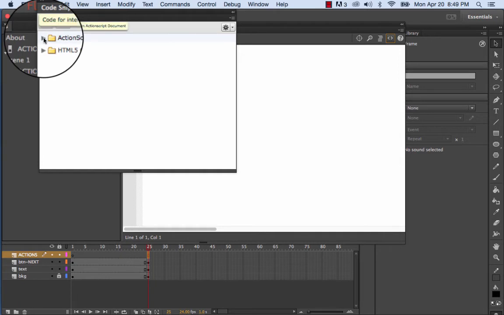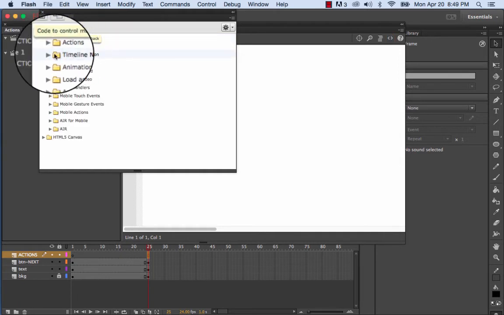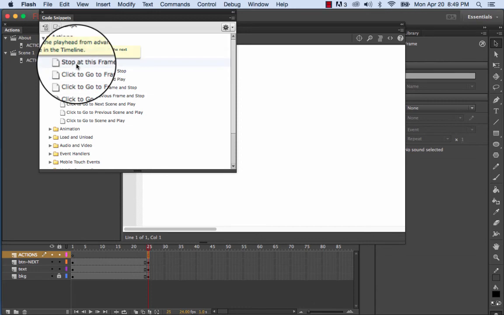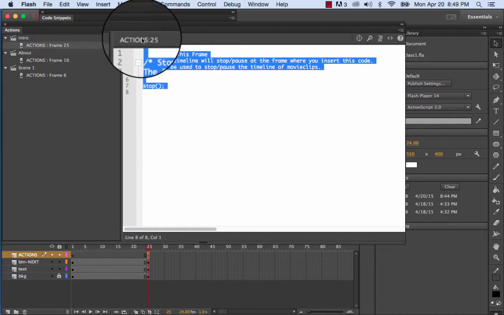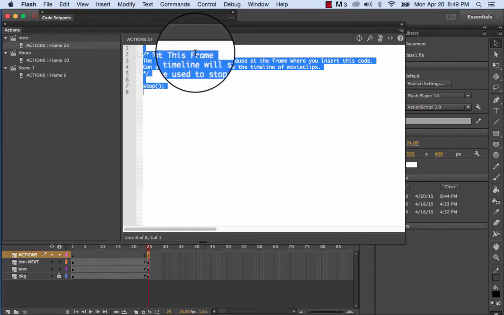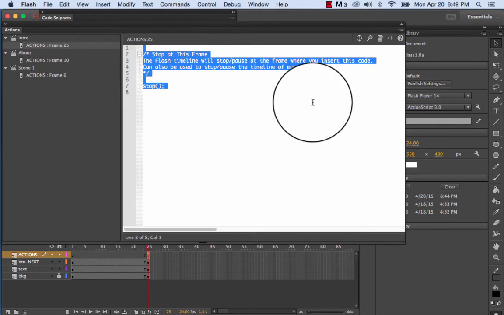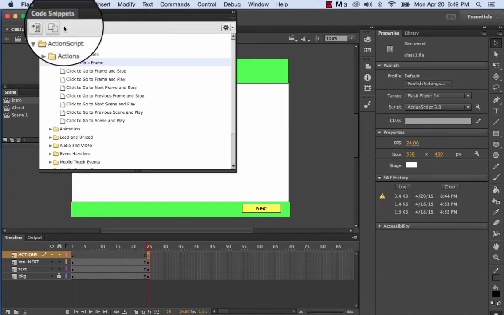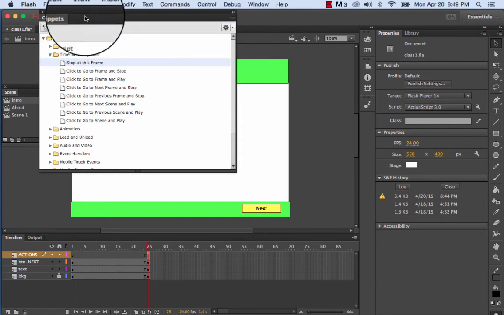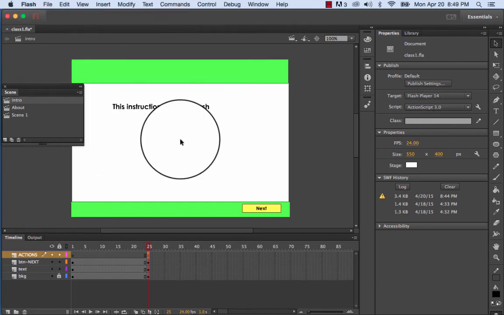So we're going to choose action script, and we're going to choose timeline and stop at this frame. We're going to double click on that, and it inserts that code here in the action script. It tells me actions on frame 25 is a stop at this frame. So now that I've got that on there, I can close this. I'm going to close the little actions palette, and the code snippets. And now I'm on the screen.